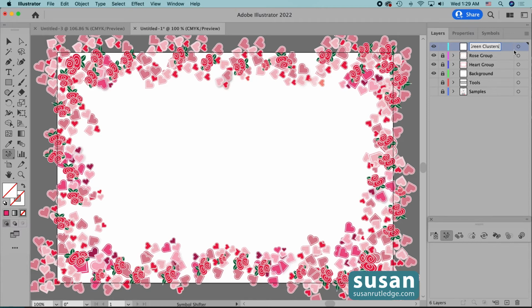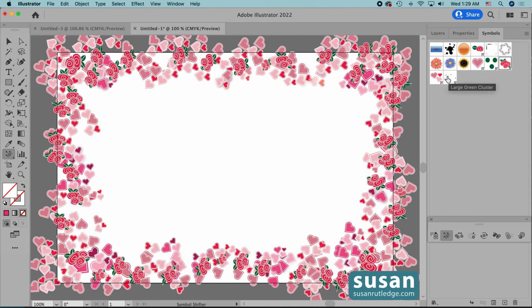All right, so we're going to select the clusters, and I'll move to the symbols and select this large green cluster symbol. And I'm going to also select this symbol sprayer. And then these are going to just get kind of scattered around the edges. I'm not going to put a lot of these in here, but I want a few of them.